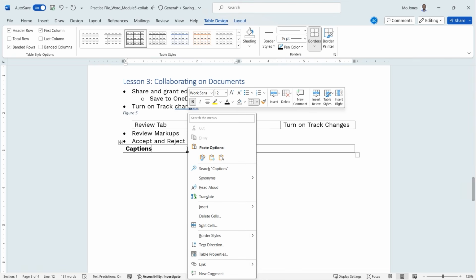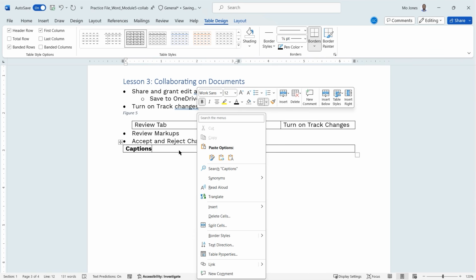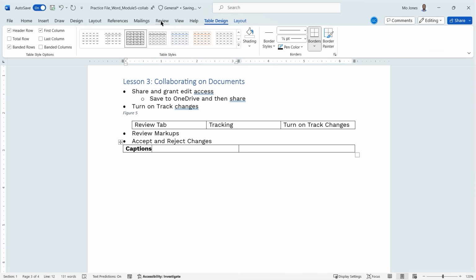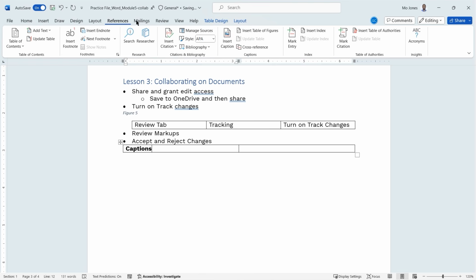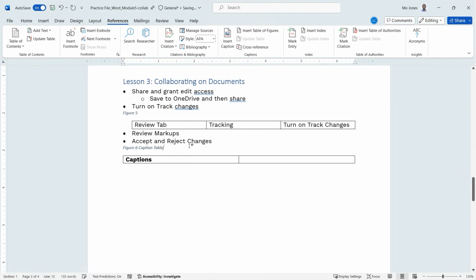I'll go ahead and caption this. So I'll insert a caption. And right here after figure 6, let's see if I can type something. I'll just go ahead and call this caption table. And I'll go ahead and press OK.